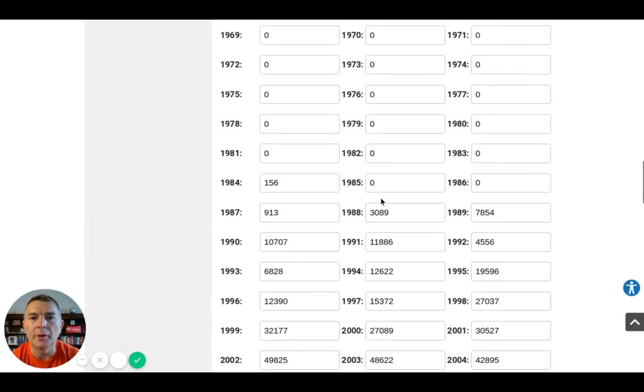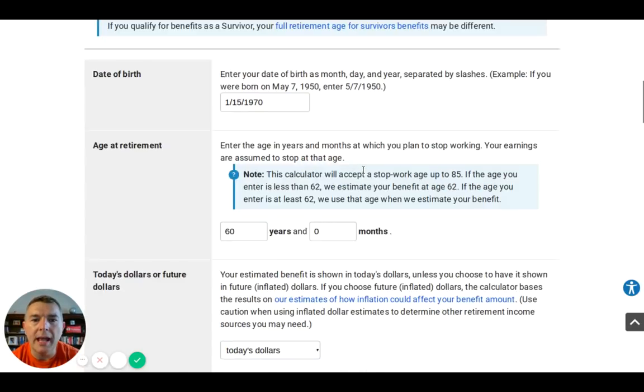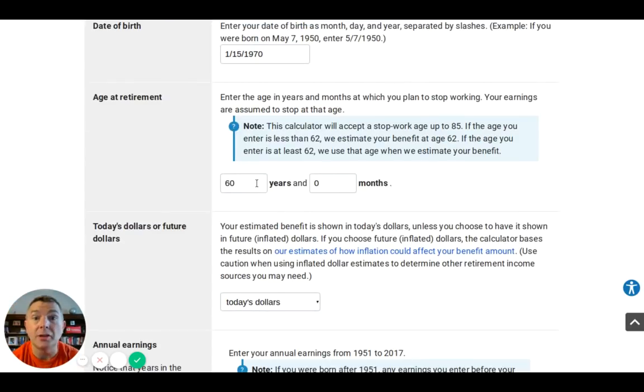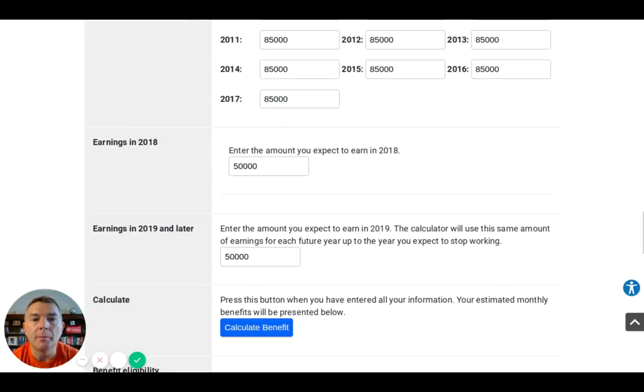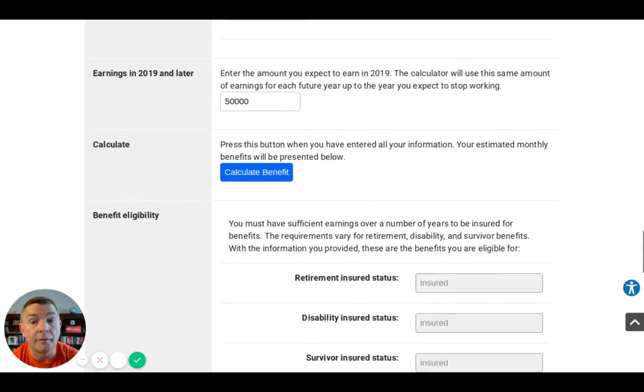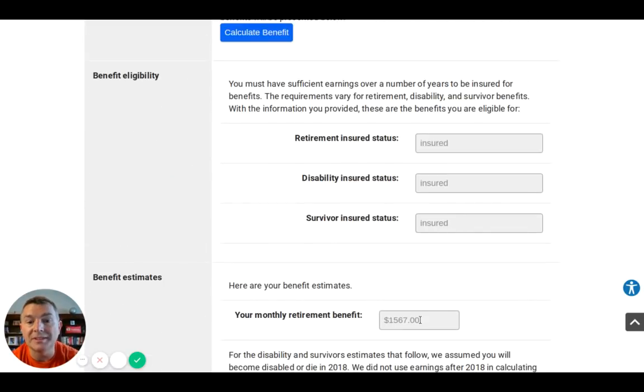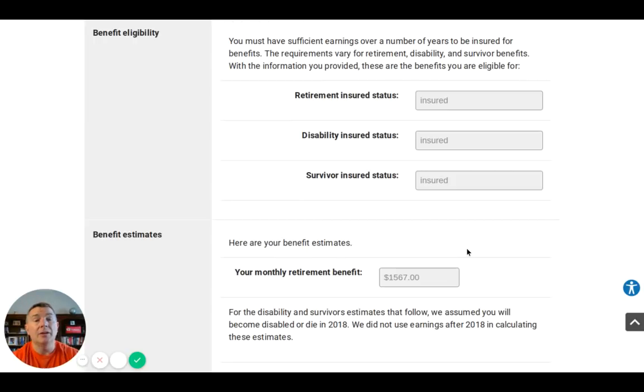All right, my friends. So I see what's going on here. You got to enter the age when you think you're going to stop working. I thought it was the age that you were. So let's just say I'm going to stop working at 60, and I'm going to make $50,000 a year from now until 60. And I hit calculate my benefit. It went from 1328 to 1567. Now, I don't need to tell you, but 1567 minus 1328 is only $239 a month.